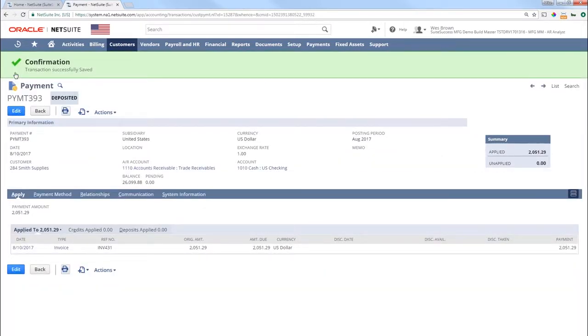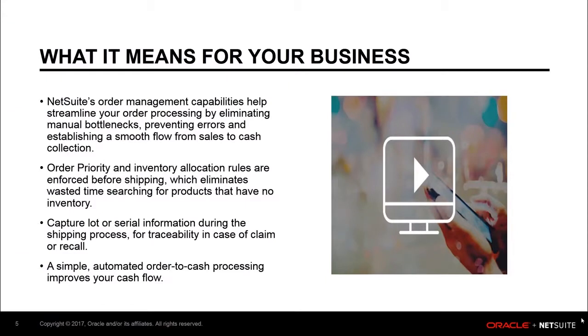In the last few minutes, we have stepped through a simple, real-time, and seamless order-to-cash process that will make your business more efficient. Now that you've seen how my company uses NetSuite to efficiently manage our order-to-cash process, let's discuss what this means for your business.